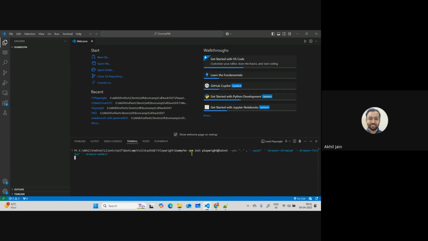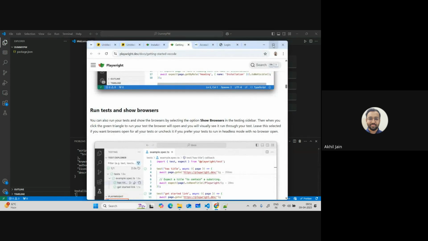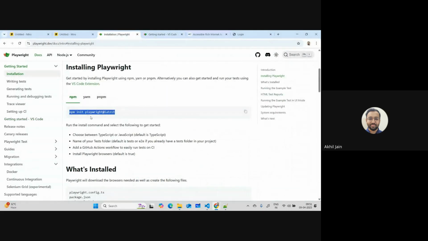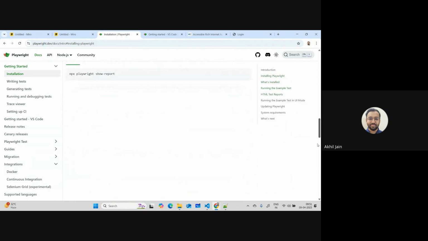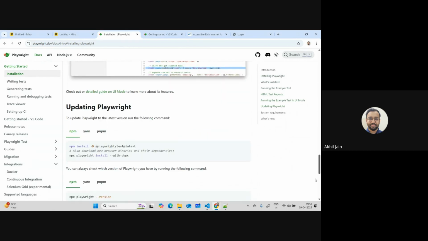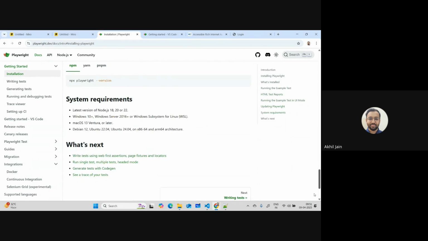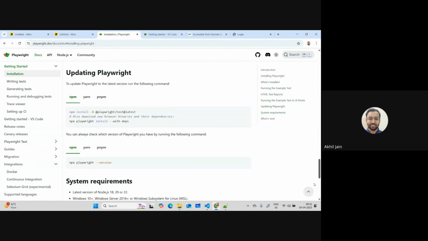You can see npx npm init playwright test. If you remember, this is the same command which we fired when we were installing the project, and it is being mentioned here also. Once you do all of this, it then asks you to download the browsers. npx playwright install, this is the command.